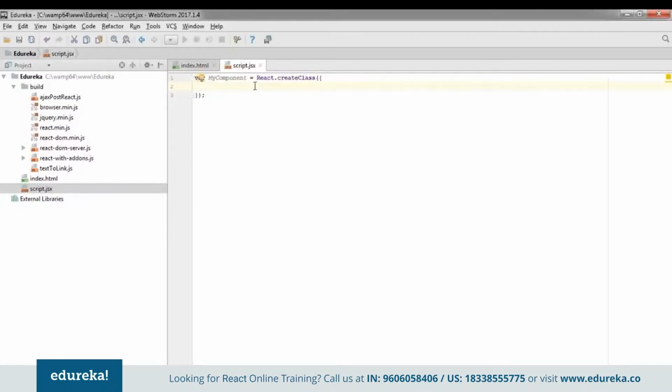Now each component has one render function which returns an HTML representation. So here we'll add the render function which will contain what we want to display. Since we are going to return just hello world, let me first create the render function. So render, this is a function. Since this will be returning an HTML representation, inside the return I have to write, okay, we are returning only hello world, so I'll write hello world.